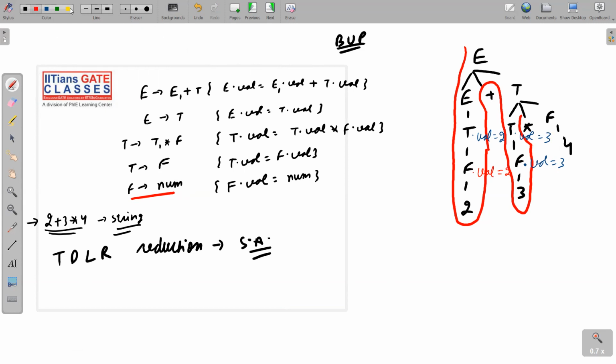Now I will move ahead and see here. Again, we have got a reduction 4 to F. 4 to F means F dot val is equal to 4. Are you getting it now? I'm just applying the semantic actions. Now see here, T goes to T star F. So where is it? Yes. So I will say T dot val is equal to T dot val star F dot val. Now again you will get confusion which is this T and which is this T. So I will say T1. Now you got the idea that right hand side is T1.